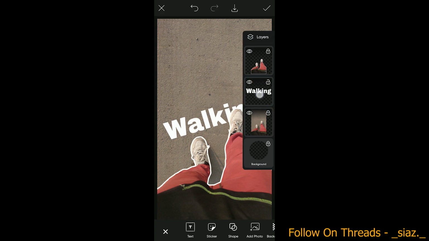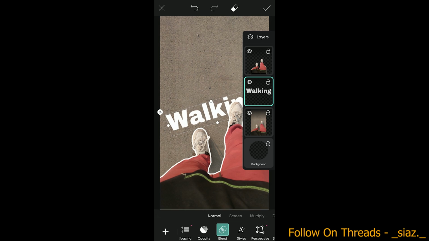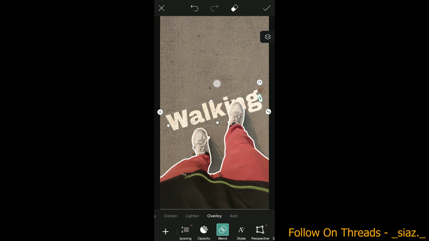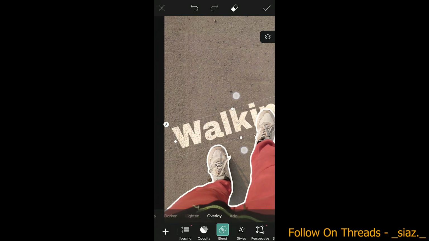Now click on layers, click on walking, the text layer, and on the bottom just scroll to the right and you will see a blend option. Click on the blend option. You will get some effects like normal, screen, multiply, darken, lighten, and overlay. There are this many effects. The effect that I was talking about was the overlay blend effect. So that's how you can do it, and you can see over here it has totally blended now.